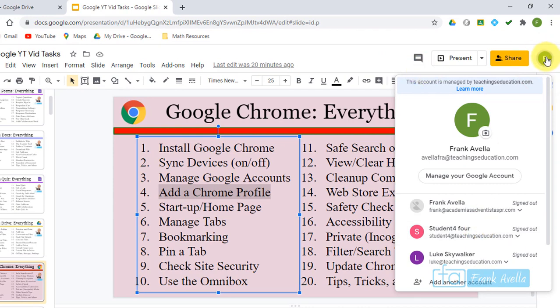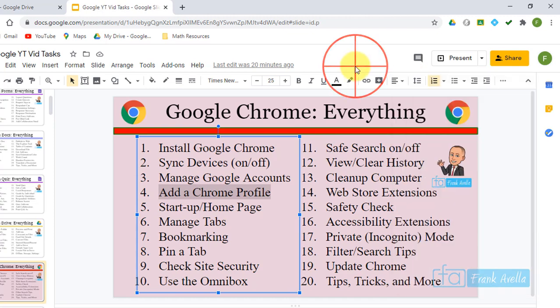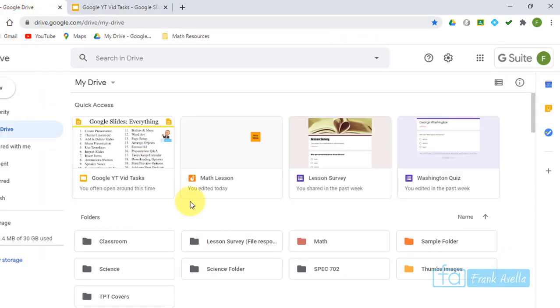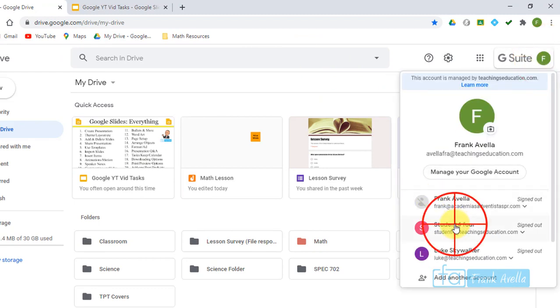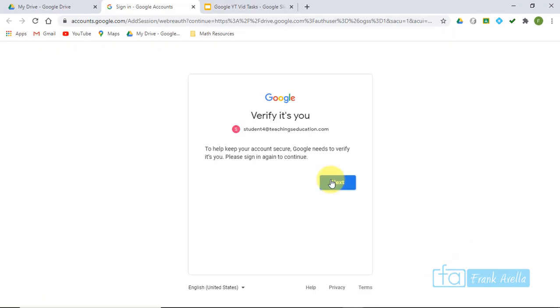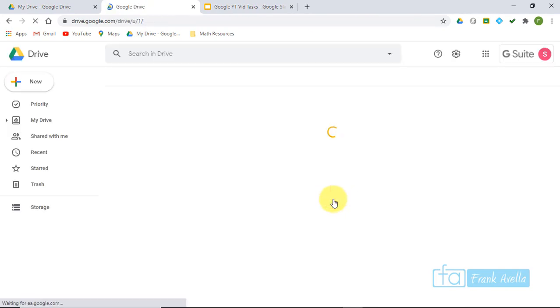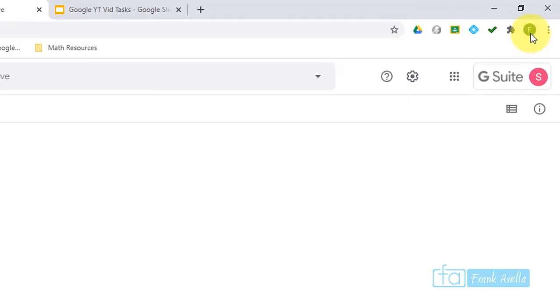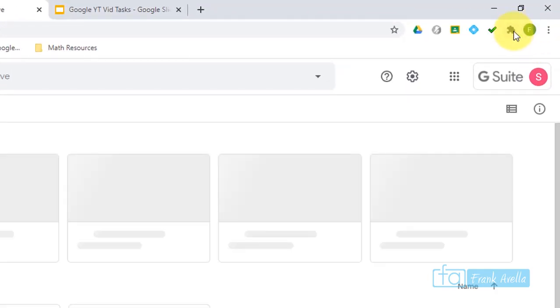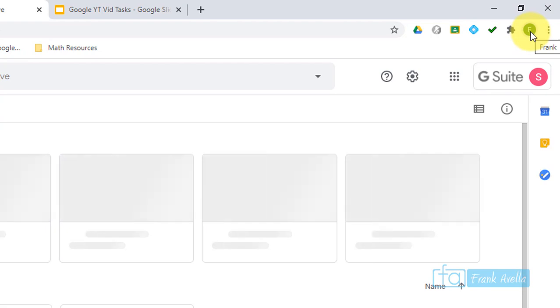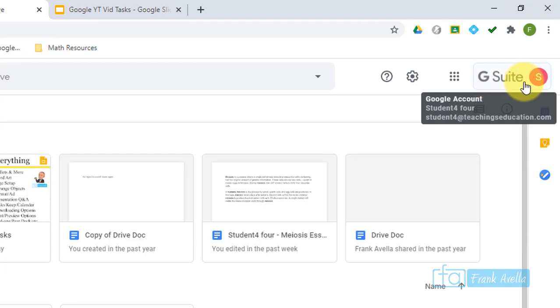Let's just say I'm going to use Student 4 as, let's say, my personal account. So now I'm signed in here as my account, and you can do it, let's just say, with Drive, right? So here I'm in my Drive, and let's say I want to do my Drive for my personal or my student account. So I'm going to click here, sign in, go through the process here, and now take a look. Okay, this is my profile. This is my Chrome profile here with the Frank, and I have the student Google account for the Frank.